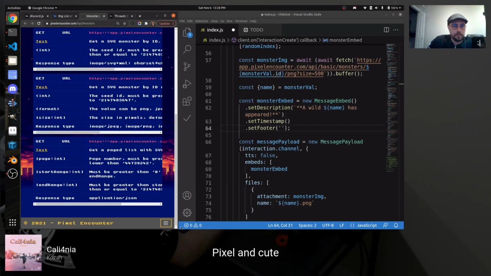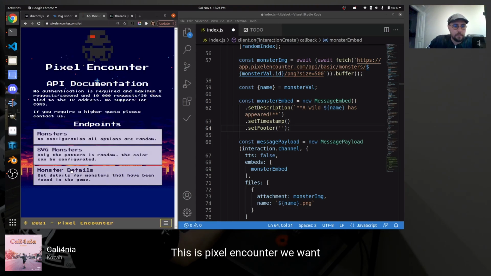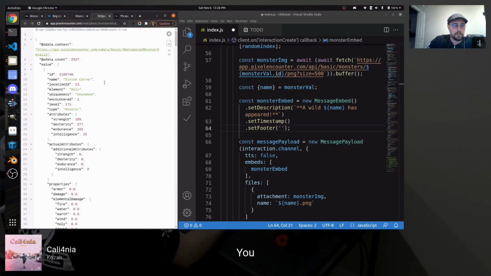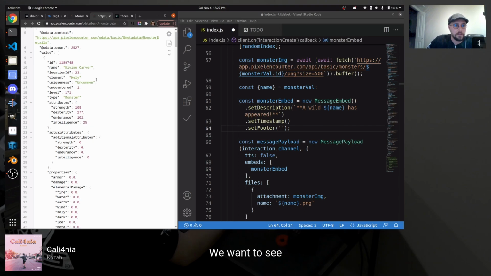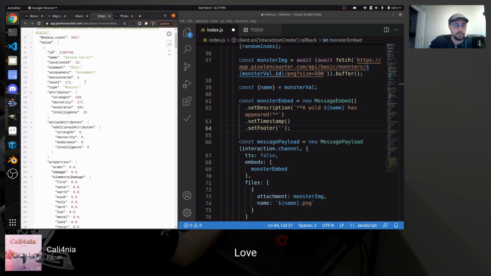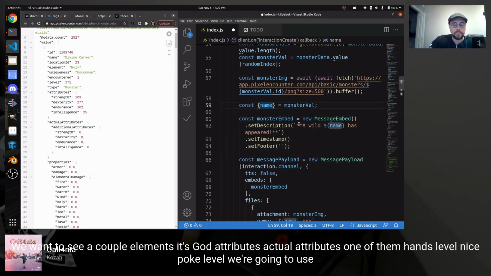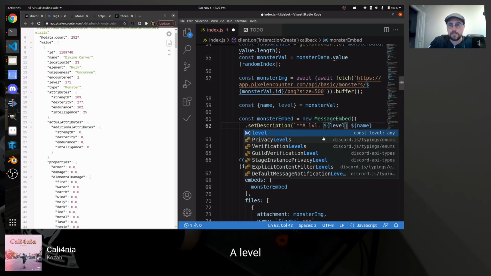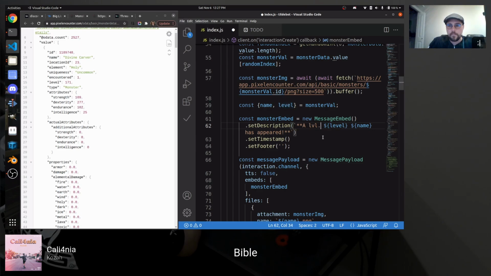This is pixel encounter. We want monster details, and I just want an example. Thank you. We want to see, so it's got elements, it's got attributes, actual attributes, whatever that means. Level, nice. Okay, level we're gonna use. So we'll say a wild level, blah, blah, blah, has appeared. Or, nah, let's just keep it as a wild blah, blah, blah has appeared.